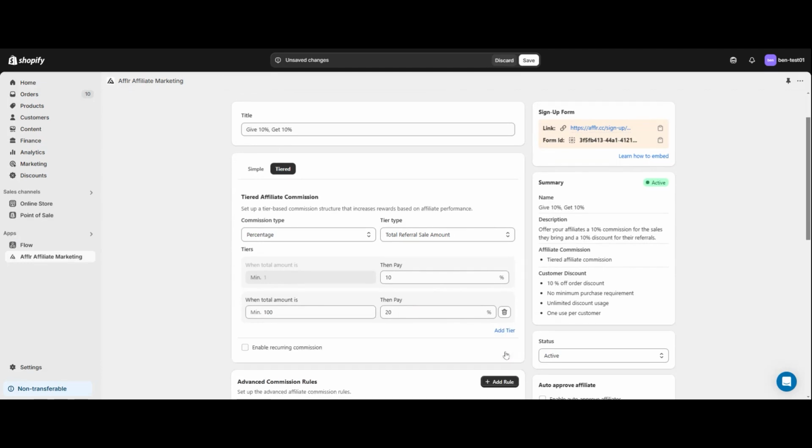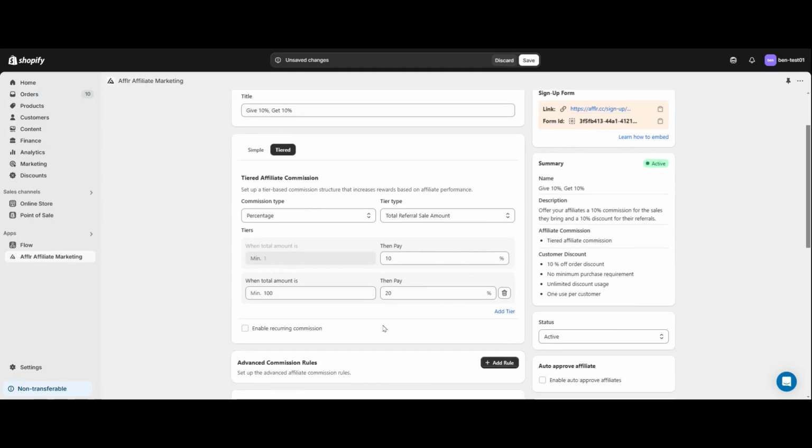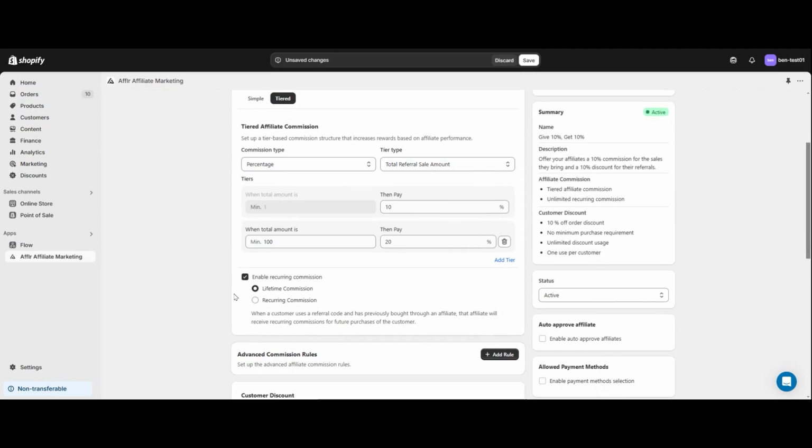There's also an option to enable recurring commissions by checking this box. It gives you two choices, Lifetime Commission or Recurring Commission. Under the Lifetime option, when a customer uses a referral code and has previously bought through an affiliate, that affiliate will receive recurring commissions for future purchases of the customer.